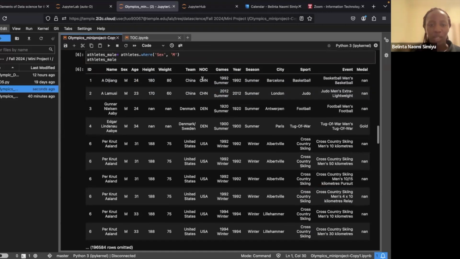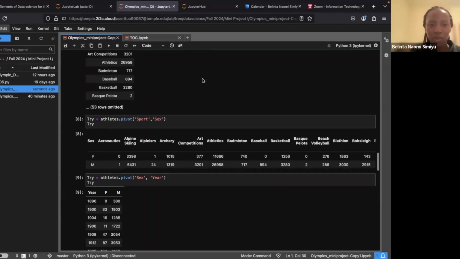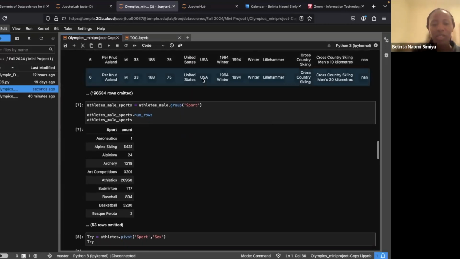One other thing you can do is use the dot group. I think you can use the dot group so that you can see, for example, how many sports there are. You don't have to go through the whole table. You can use the dot group to see how many sports were played.